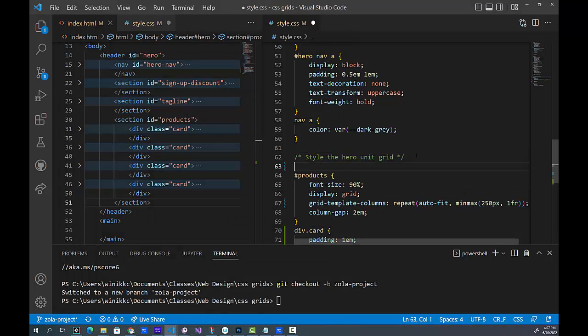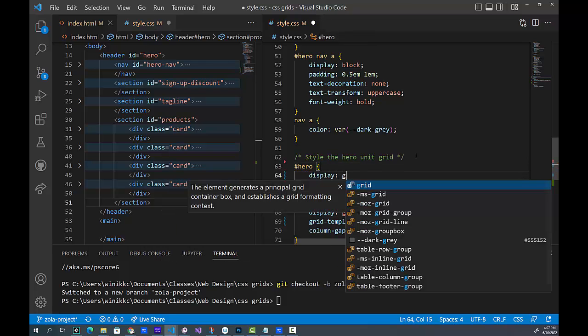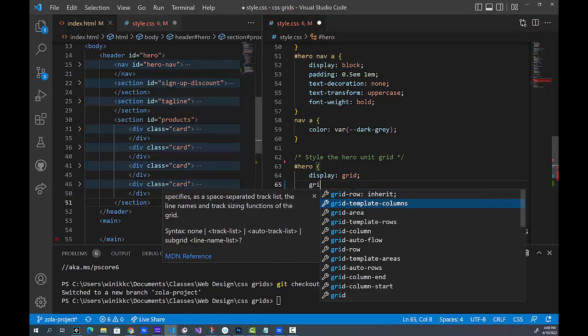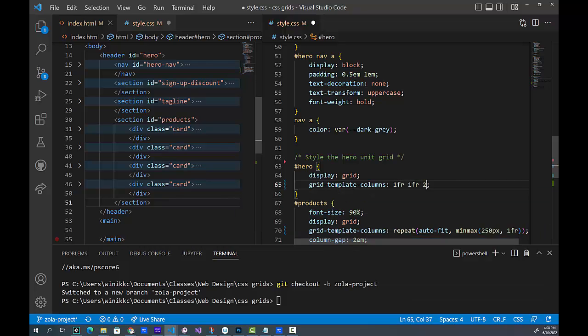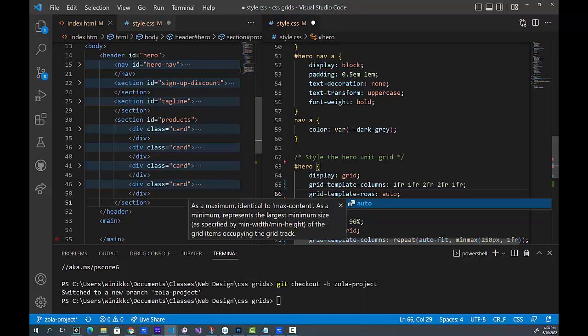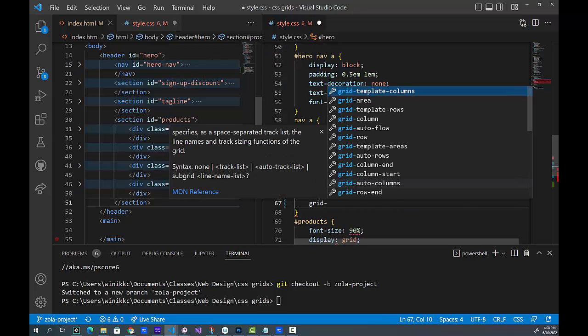So I'm actually going to code it above the products because I think it's important to do that. I'm going to do a hashtag hero and display this as a grid. All right, and let's get this going. So I'm going to go ahead and set those grid template columns. Grid template columns. I like the fact that it gives me this. Remember, it's 1fr, 1fr, 2fr, 2fr, and then 1fr. Later on, we can adjust those values. And then the grid template rows, we're just going to make them all auto. We can deal with that later. And then we're going to do grid template areas.